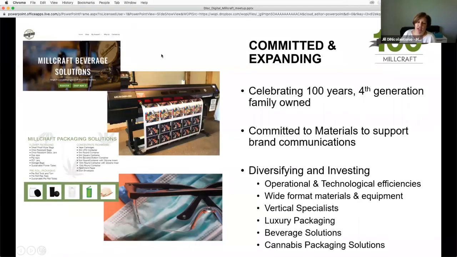And then these are all the different ways in which we're expanding. We are in our 100th year, which seems crazy, but it's true. 100th year, fourth generation of family ownership, and really we have a vast amount of materials and products to offer. So you've known us for paper. We got our start as a wedding invitation supplier. Strathmore was our first line ever. We still carry it today.